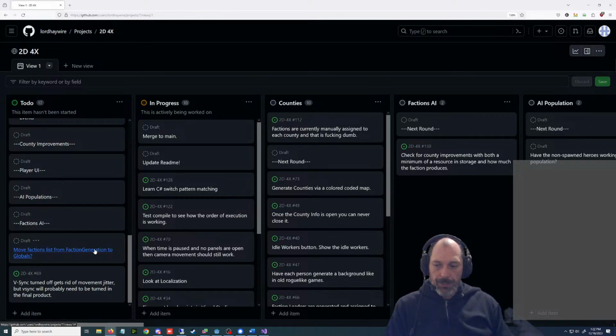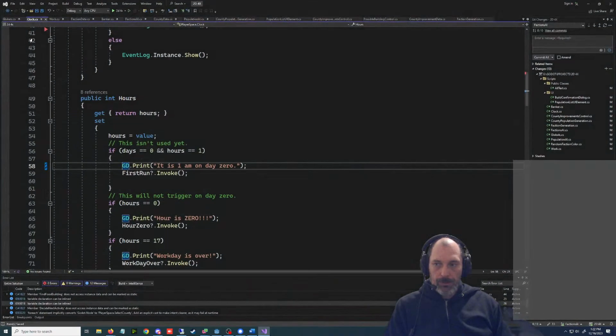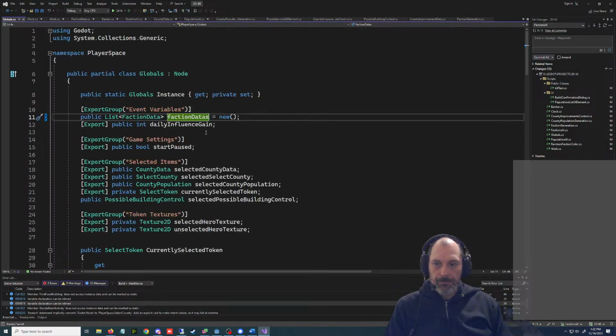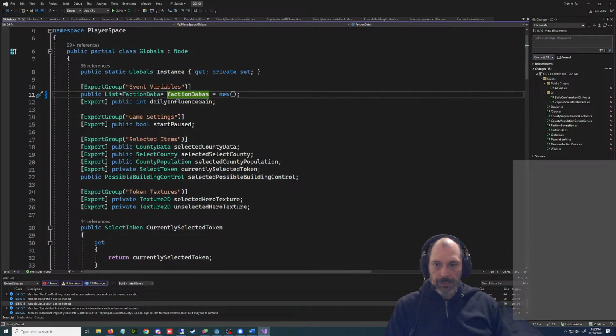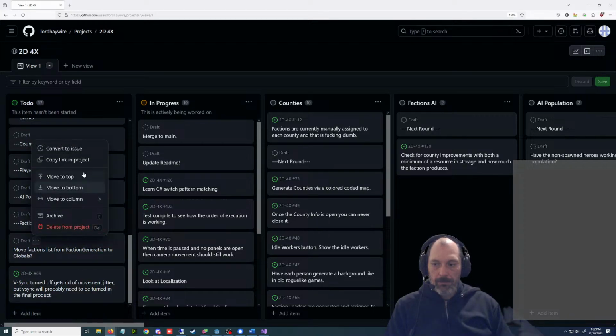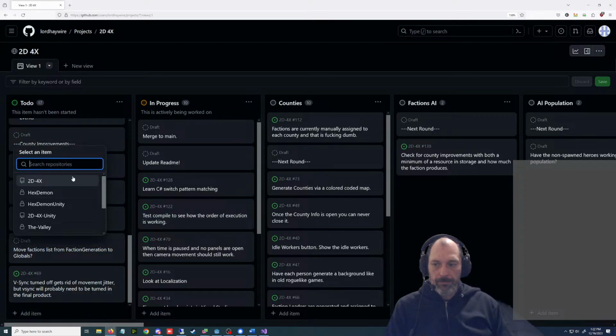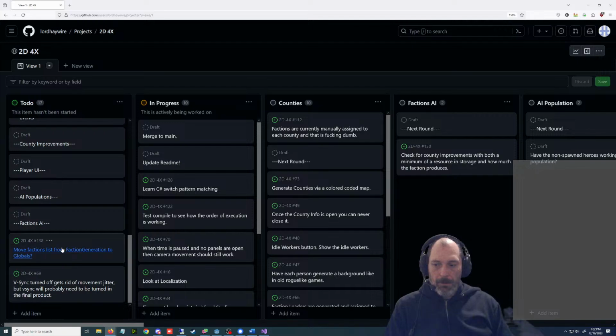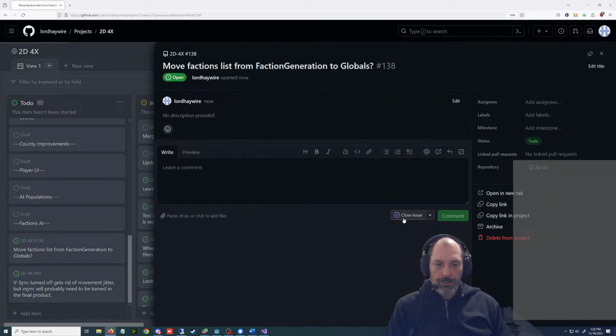Move faction list to faction generation, from faction generation to globals. We already did that. This is one of them. This is the faction datas. That's it. That's the thing we're talking about here. We'll convert this to an issue, and then we will close this issue.